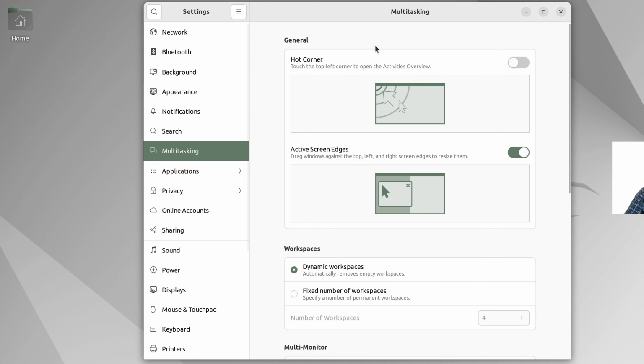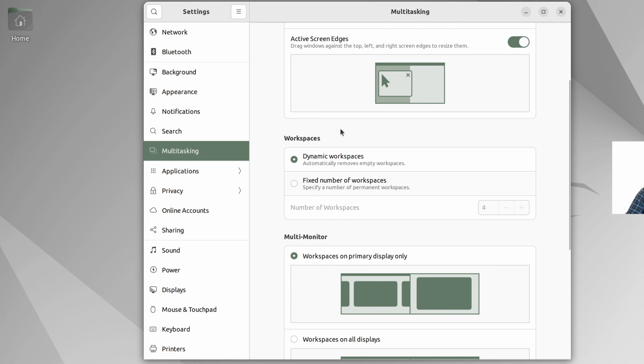Next, we have multitasking. And basically, we have hot corner here. And to me, this is similar to Windows, the snapping. When you move it up into the corner, it snaps it to a certain size on the screen. Active screen edges. So this tells you what that does. I'm going to leave the default behavior there.